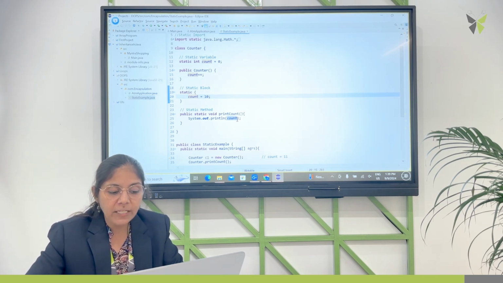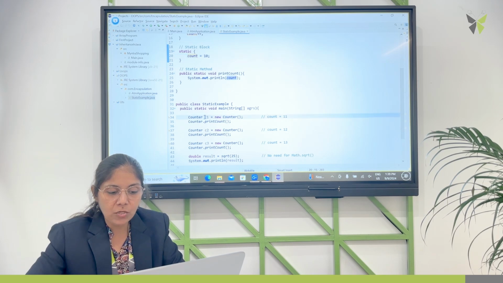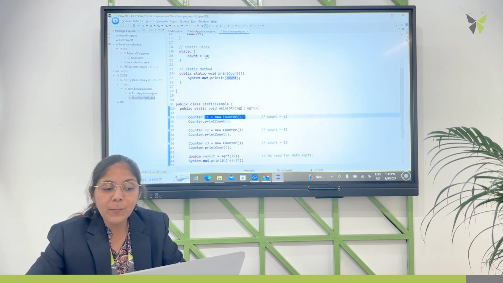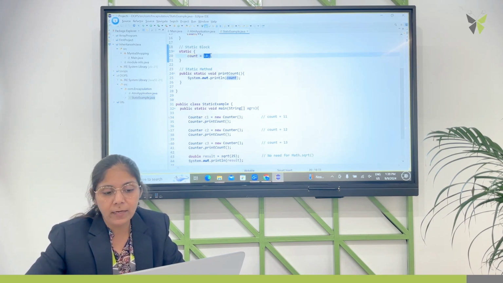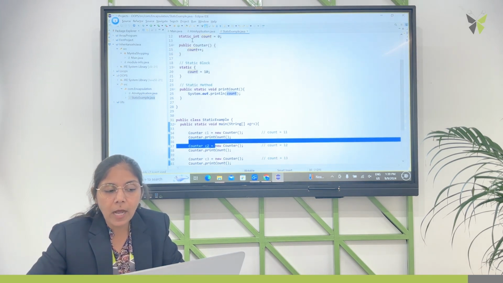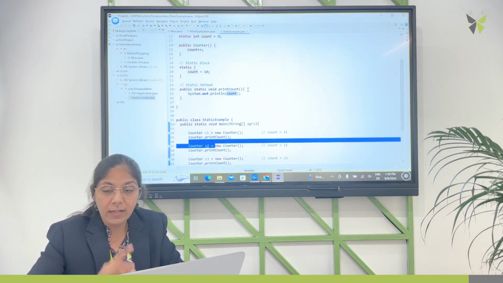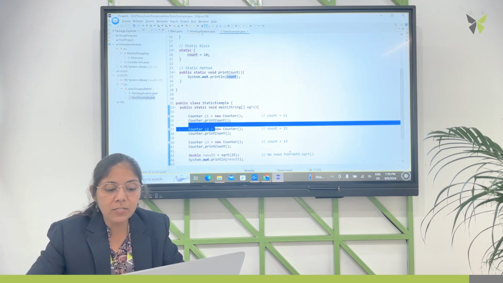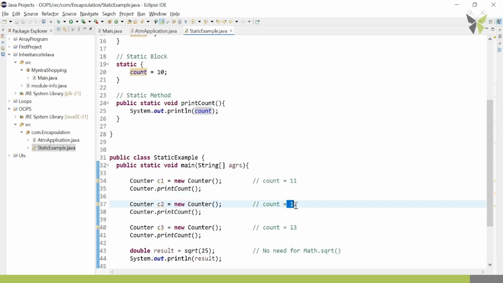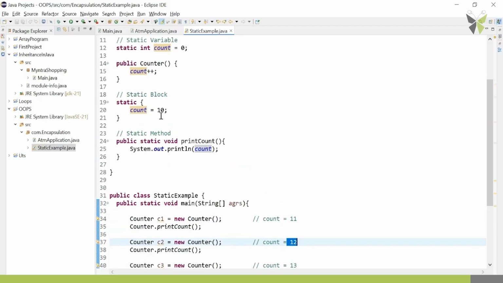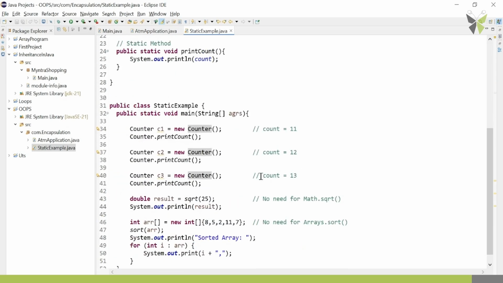When the first object gets created, my count will be incremented by 1, so 10 plus 1 becomes 11. Again, when I create another object, my constructor will get called and the count will be incremented by 1. It's a single variable, so that single variable's value will be incremented, making it 12. Again, when I create an object of the class, the constructor will get called, and this time the count will be incremented by 1 to make it 13.